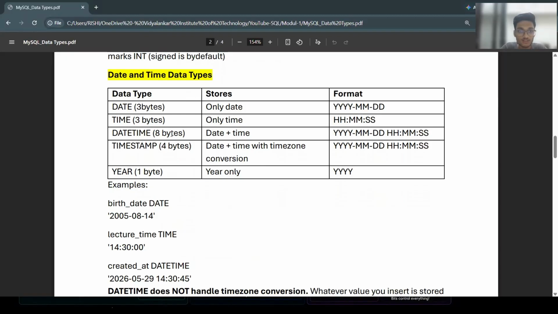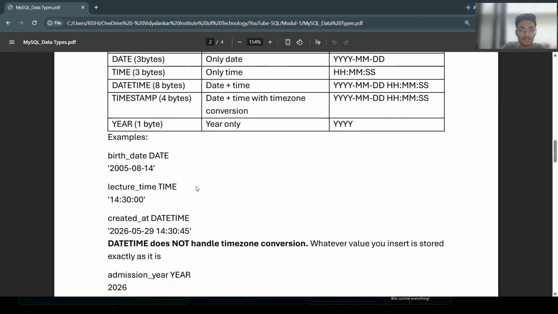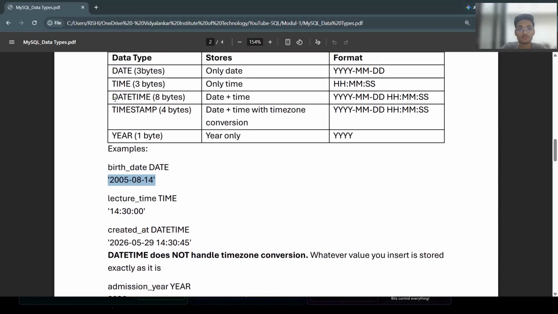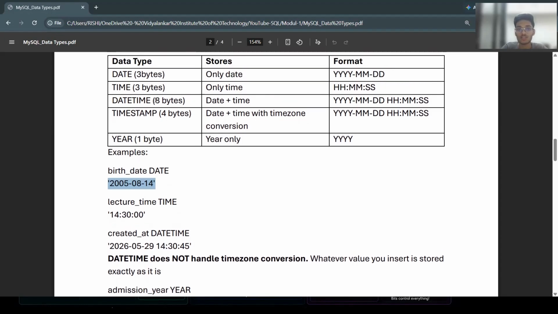Let's look at what we have here: date, time, timestamp, year. The storage is 3 bytes, 3 bytes, 4 bytes, and 1 byte respectively. If you want to store only a date, let's say a birth date, the format is the year in 4 digits, then month and date. Similarly for time, the format is hour, minutes, seconds. Another data type is datetime, which is 8 bytes. It stores both date and time.